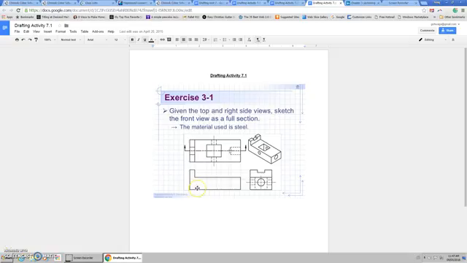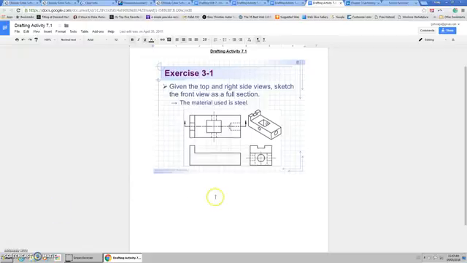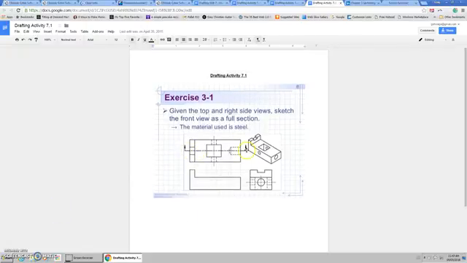So as you can see, activity 7.1, I think I might have said 7.2, but 7.1 is actually what I just showed you. So you're looking at this object, you're cutting a full section. You're drawing your visible lines first after what you cut away, and then you're doing your sectional view after.